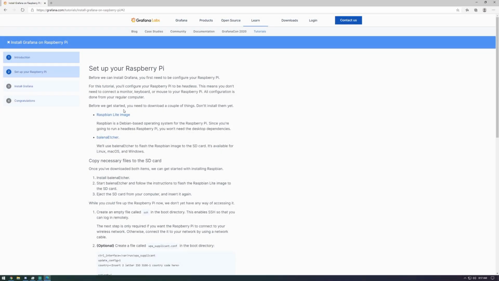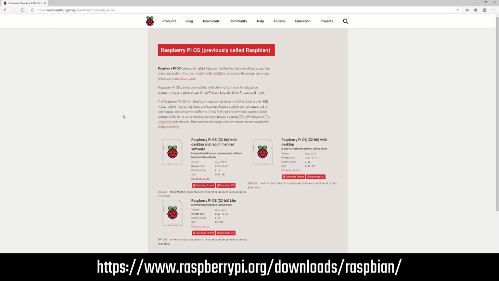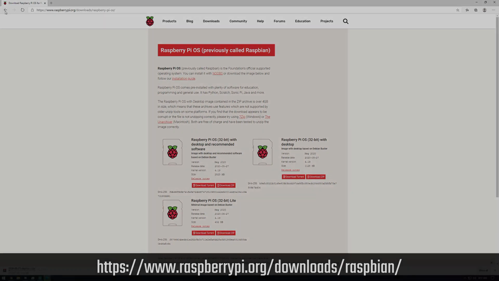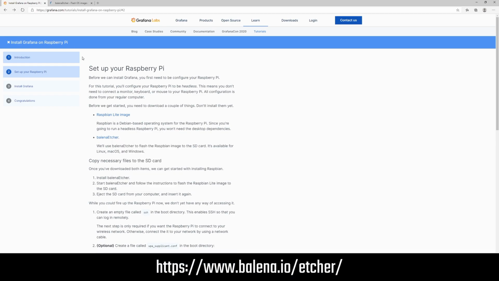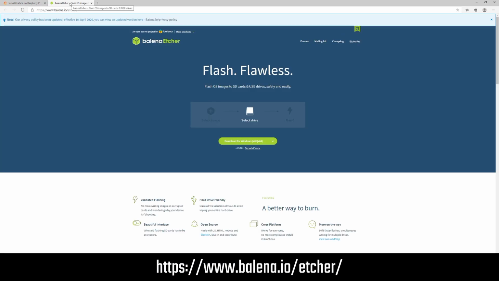In order to get started, we need to download a couple of tools. First is going to be Raspbian Lite, which is an operating system for the Raspberry Pi. And since we're going to run this without a monitor or anything, we don't need the desktop dependencies of the other versions. We're also going to need Balena Etcher, which is used to flash the operating system onto our SD card. Both of these are available in links below.